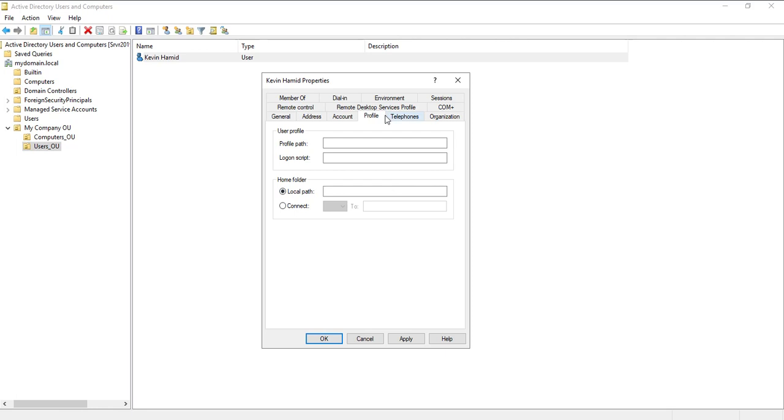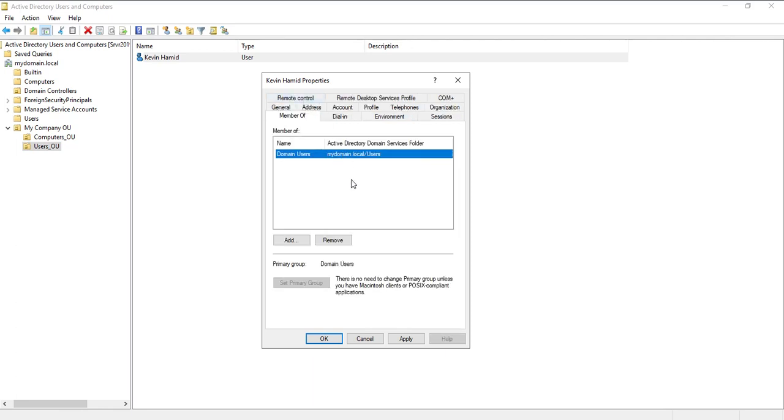I'm not going to go through all of the tabs. In your own time you can go through the tabs to see what attributes or what information you can add to the various tabs that are available. The Member Of tab defines which group the user is a member of.